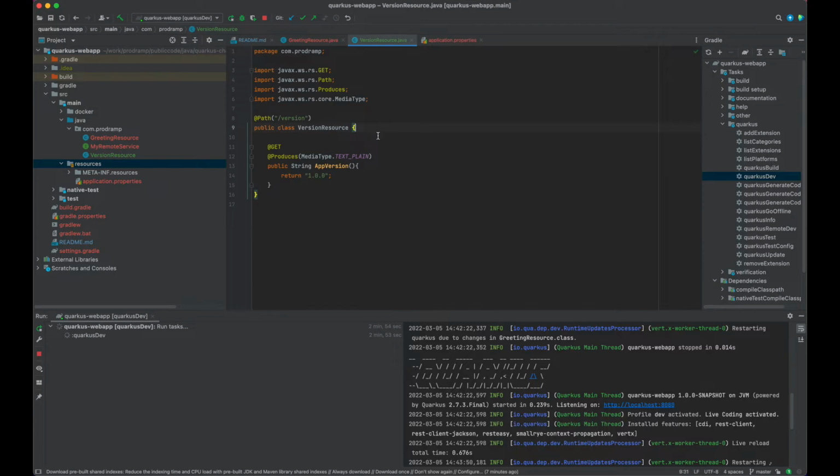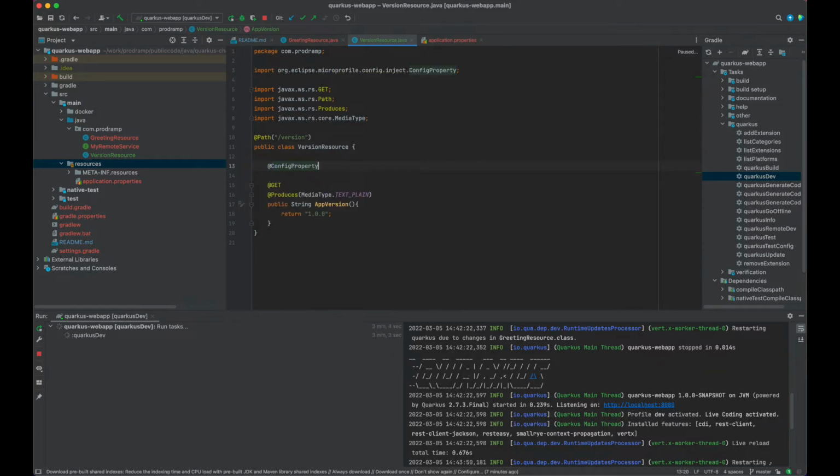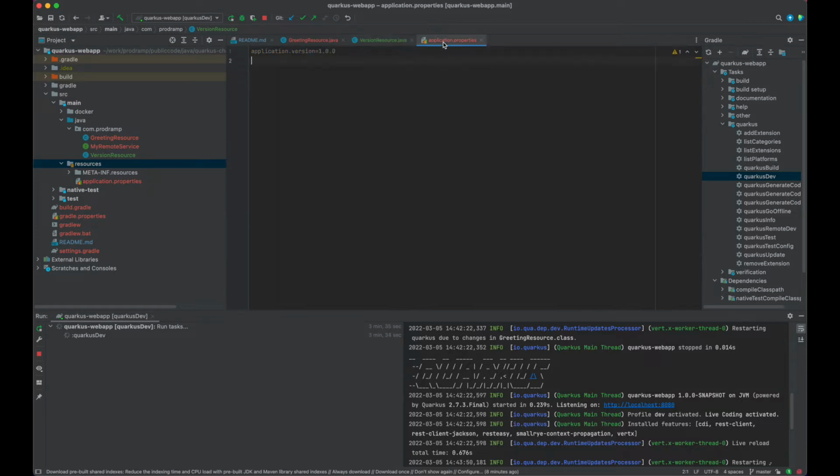And if you would want to use this value here, you can say config property, and the property here is, and this property is app version, and if you would want this version to be written here, there you go. So now you made this property dynamic, and the property is defined here, 1.0.0 there.